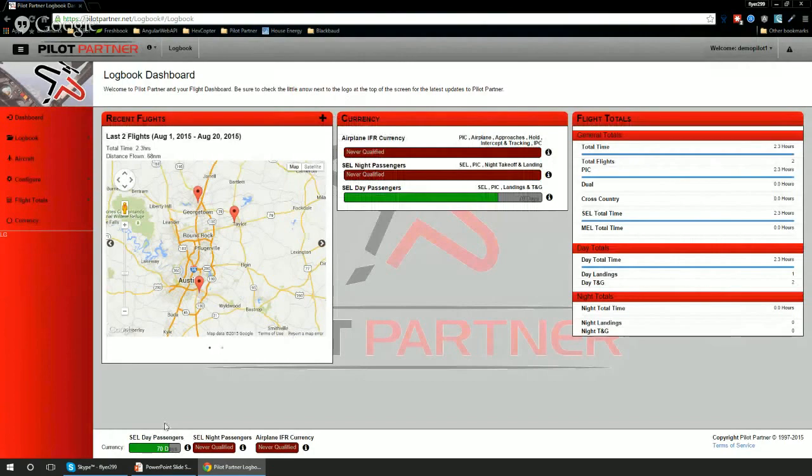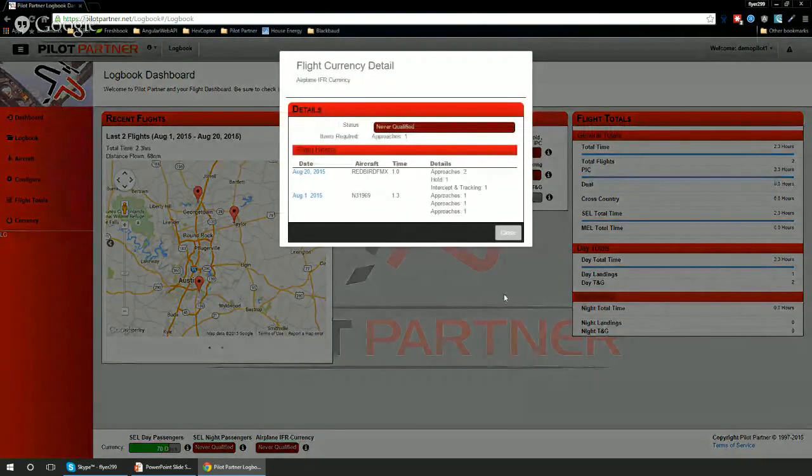So that's flight currency. Coming into our IFR currency, you'll see here that the system is trying to make us IFR current. Now, what are the rules to be IFR current? You need to have 6 approaches in the previous 6 calendar months. You need to have 1 hold and 1 intercept and tracking. Those are the definitions of making yourself IFR current.